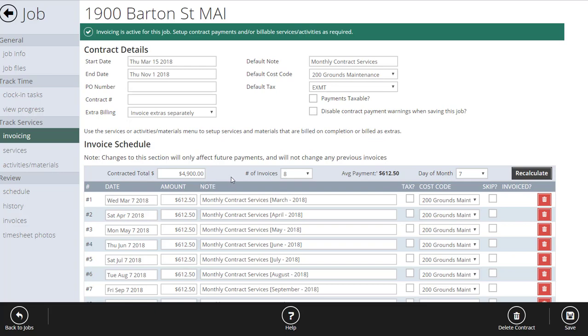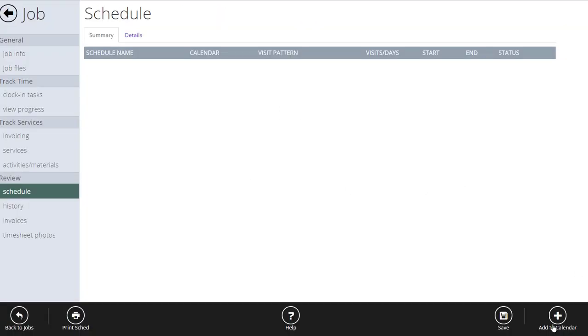The last pieces of the advanced part of the job are the schedule. This is where I could add the job to a schedule. We'll cover that in the scheduling videos. But if you want to schedule work for this particular job, you can go here and you can go add the calendar. History is going to show me a breakdown of all the times I've already been at that job.